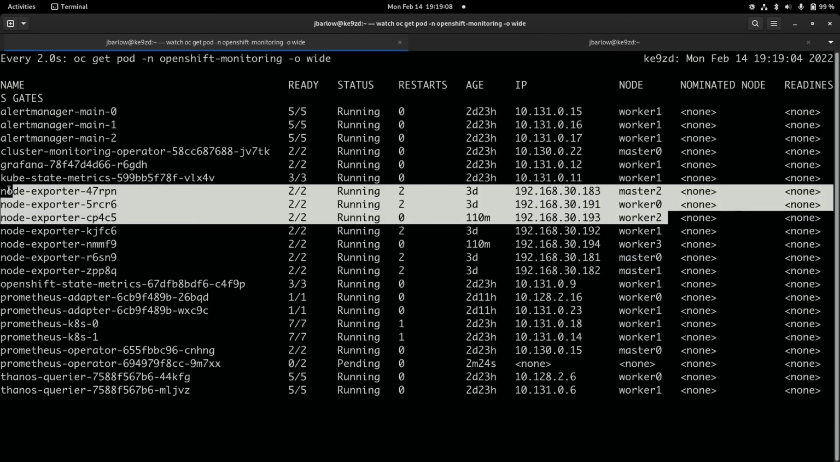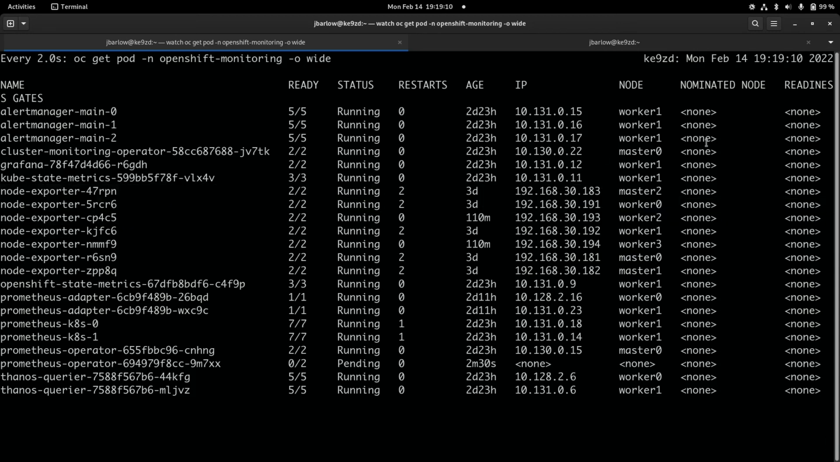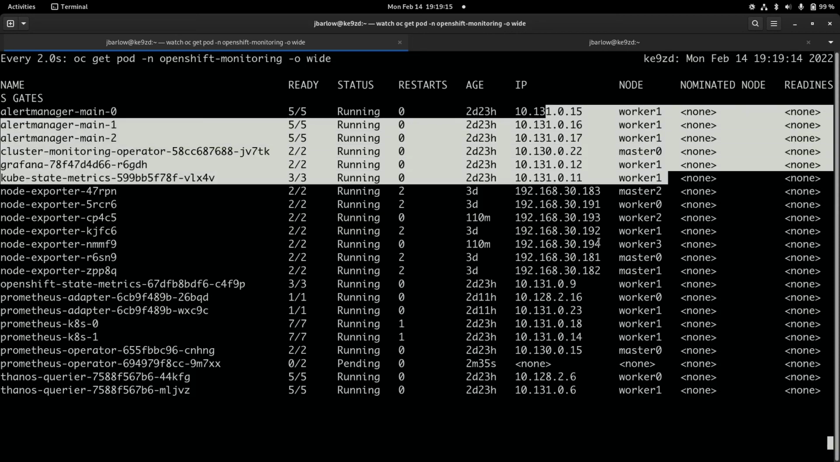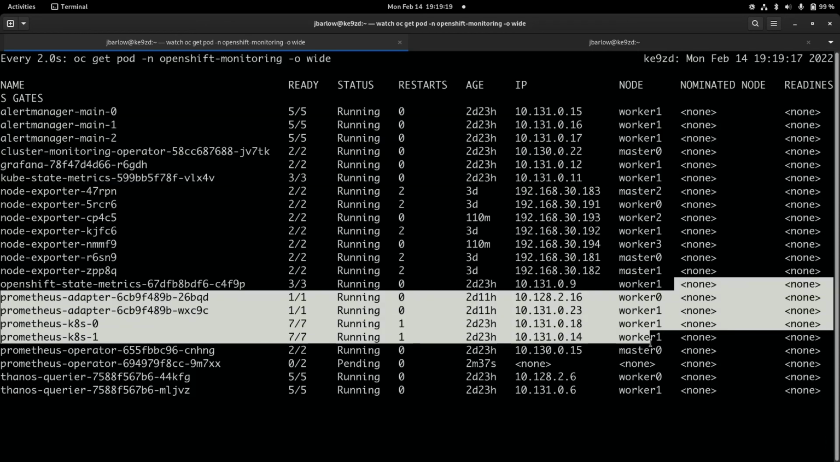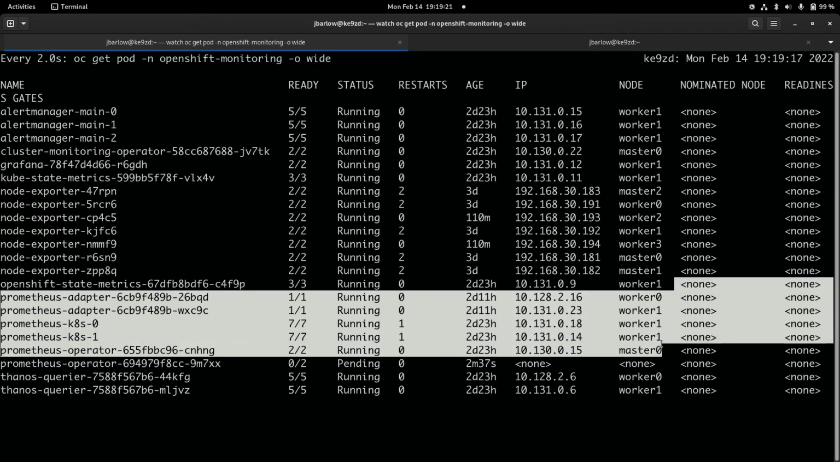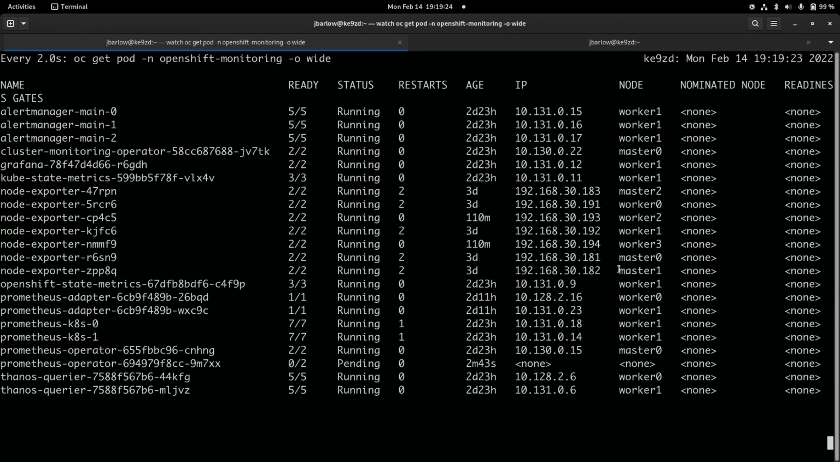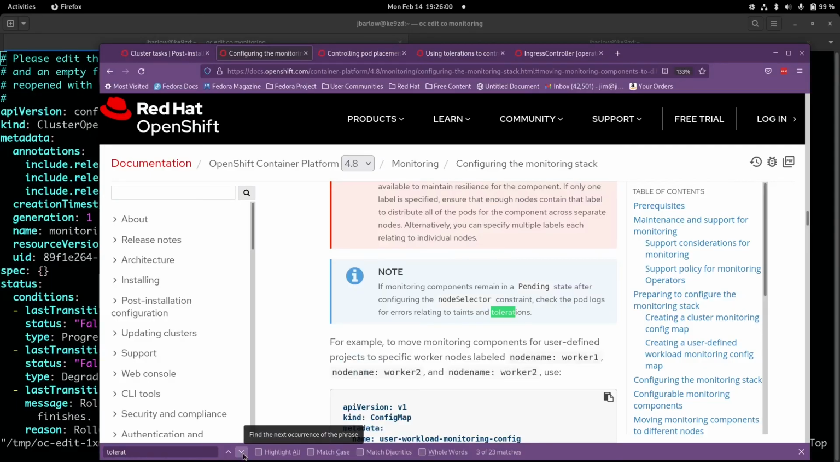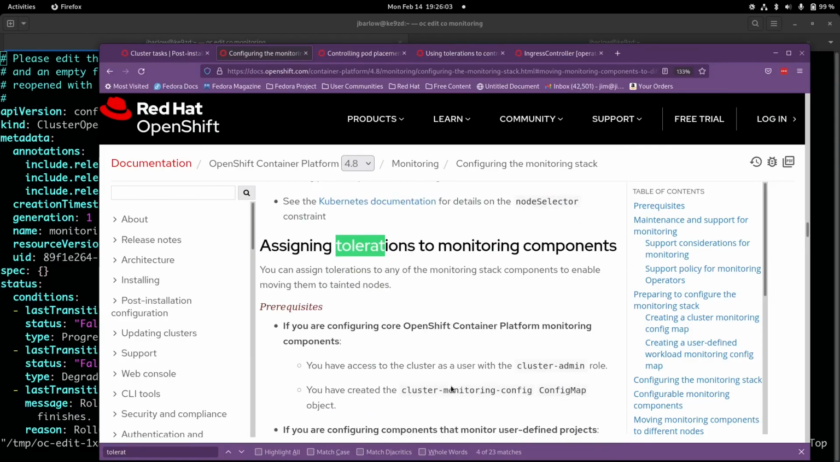Those are the node exporters that are assigned to those nodes. But anything that has a choice in where it gets to run is on a 1 or 0. And here, this is all 1 and 0. The Prometheus has to be on the master. Okay, so here is an operative pending. It's trying to move over. But this is the first thing that's moving over, and it can't move over. So I need to build in the assigning tolerations.